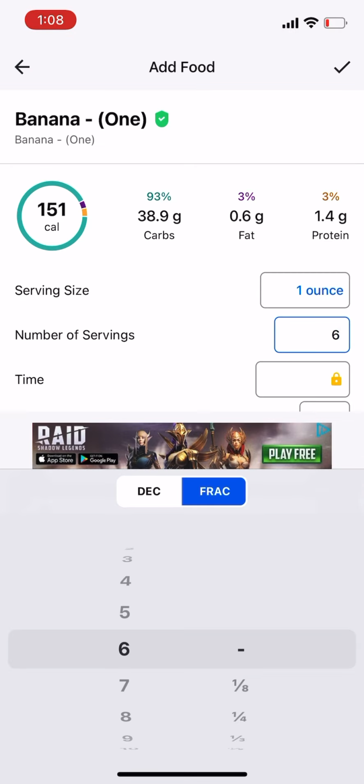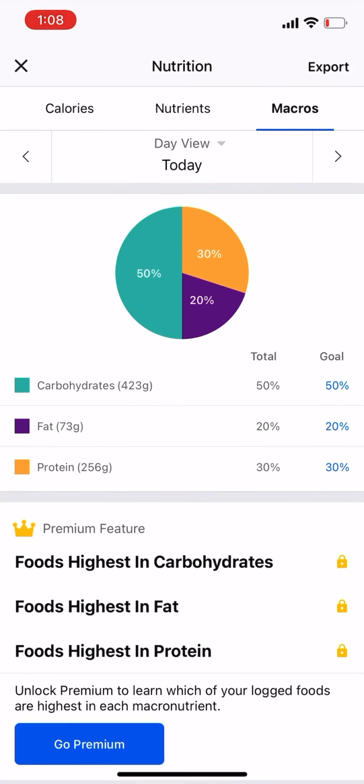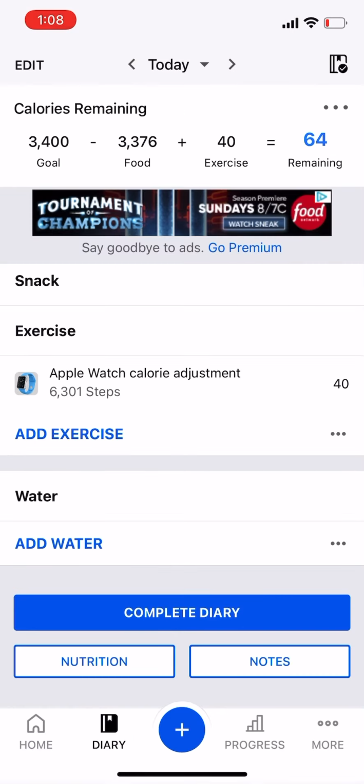So you just saw me change it from the serving size in grams to ounces instead. And there we go. Nailed those macros.